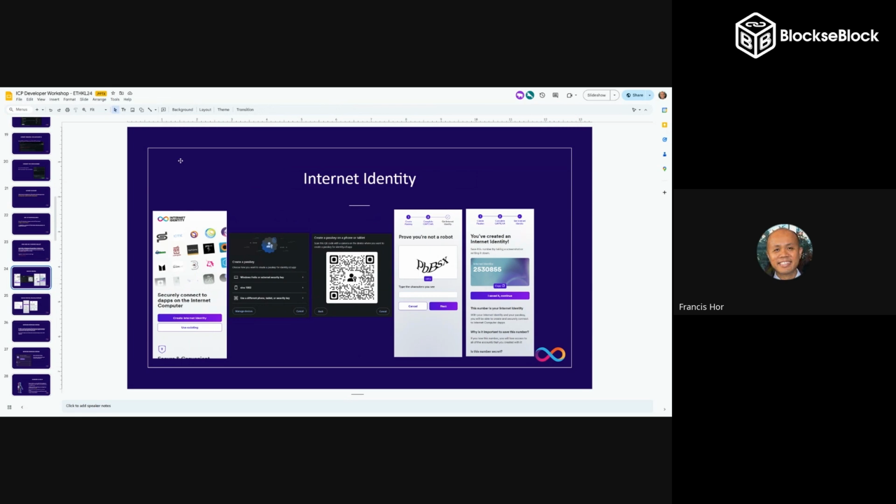So this is how internet identity works. When you visit the internet identity website, you just click internet identity. It prompts up, and you can choose where you want to store the passkey. You can choose your same Windows machine, or you can choose your phone to store the passkey. If you choose other device, then it will show you a QR code.